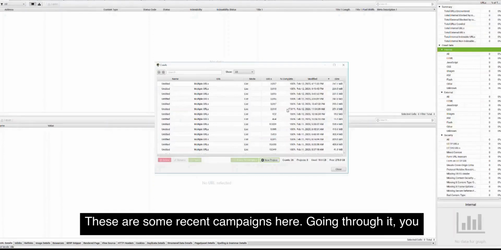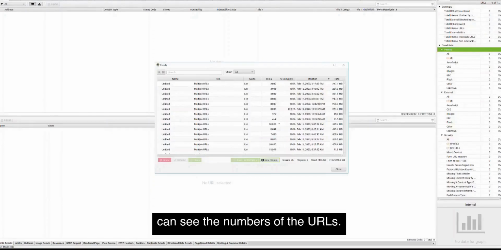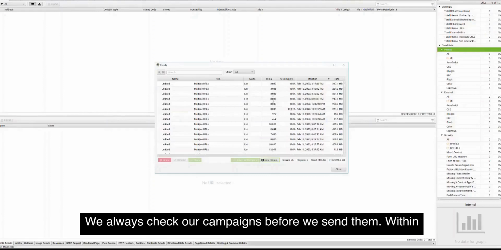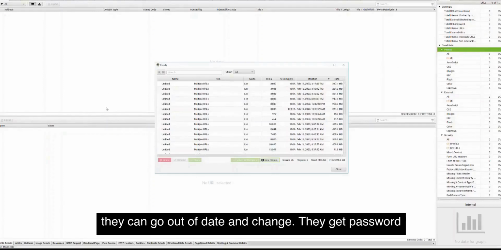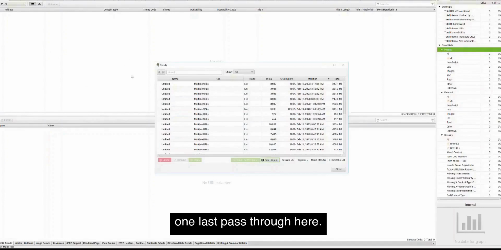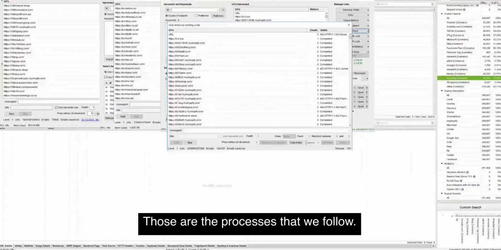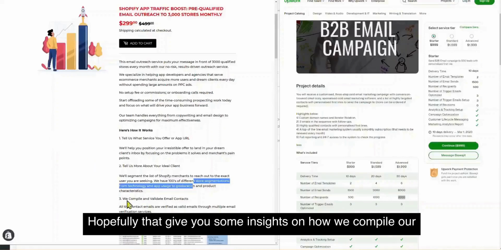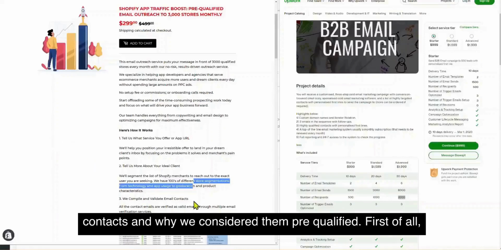These are some recent campaigns here going through. You can see the numbers of the URLs. We always check our campaigns before we send them. Within a month or two, this can go out of date and change. They get password protected, stuff like that. We're constantly checking, and before we do a campaign, we do one last pass through here. Those are the processes that we follow. Hopefully that gives you some insights on how we compile our contacts and why we consider them pre-qualified.